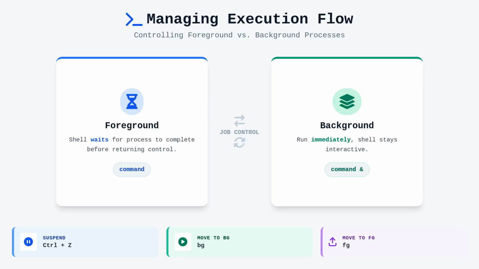This task switching is particularly useful when performing long-running file operations or network backups that you do not want to block your current work session. By manipulating these job states, you keep your terminal productive and your commands running efficiently in the background.